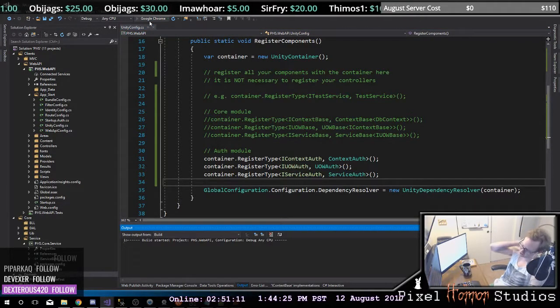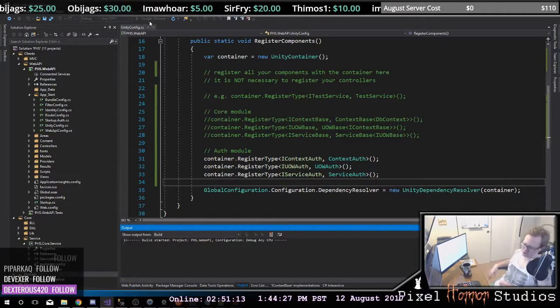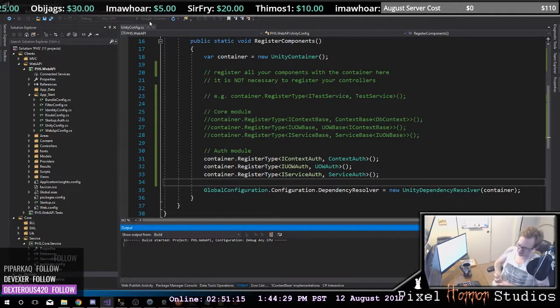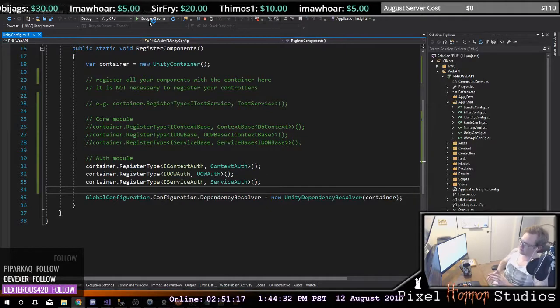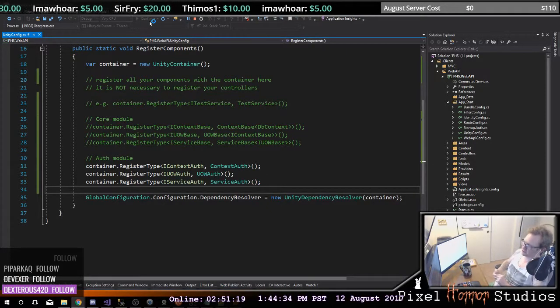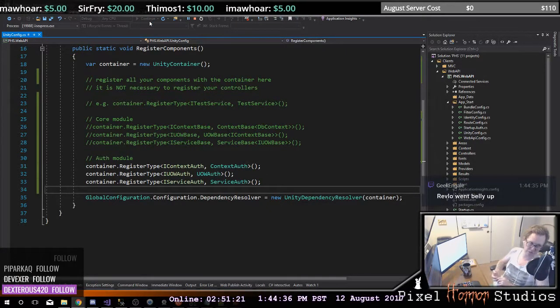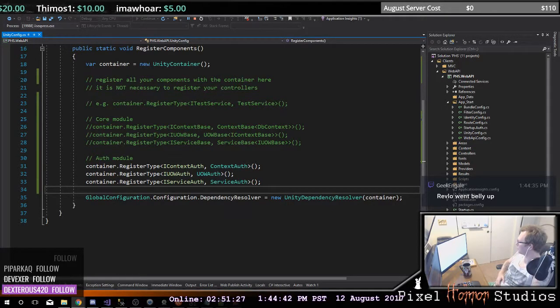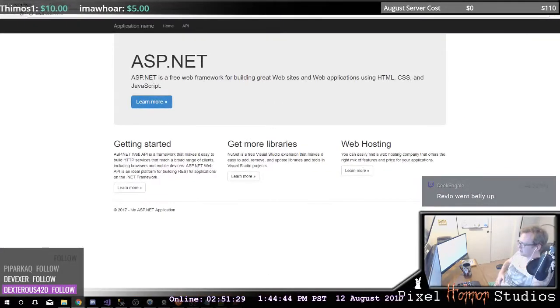So theoretically, our auth module should work, and then we're probably going to switch over and use an external authorization server, unless I have an alternative question for you guys, which is that we could jump over and we could start to use Twitch lib and start to set that up. Yeah, Revlo went belly up. So goes it. Okay, here's our site.